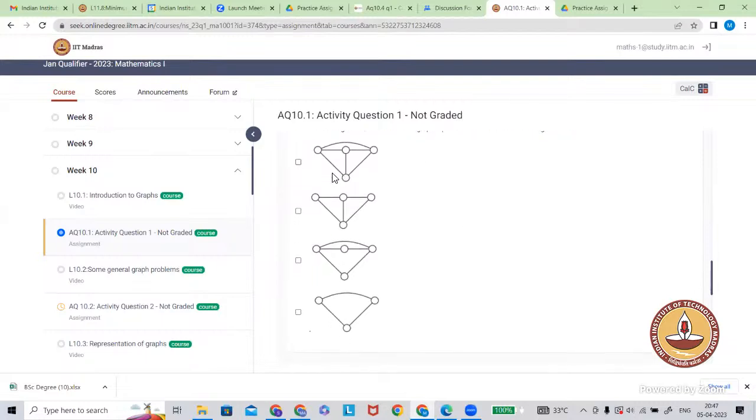So which graph has 5 edges, 6 edges? Option A: 1, 2, 3, 4, 5, 6. Okay, this has 6. This one has 1, 2, 3, 4, 5. This has 5. Okay, this has 1, 2, 3, 4, 5.